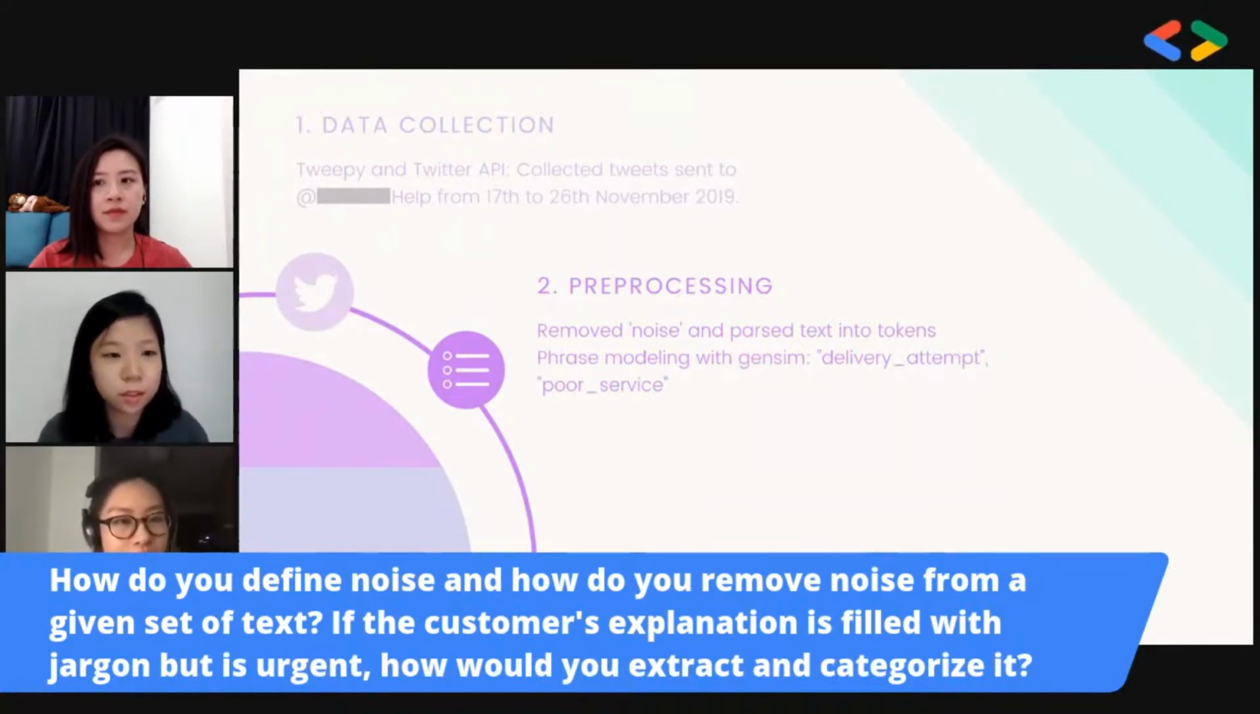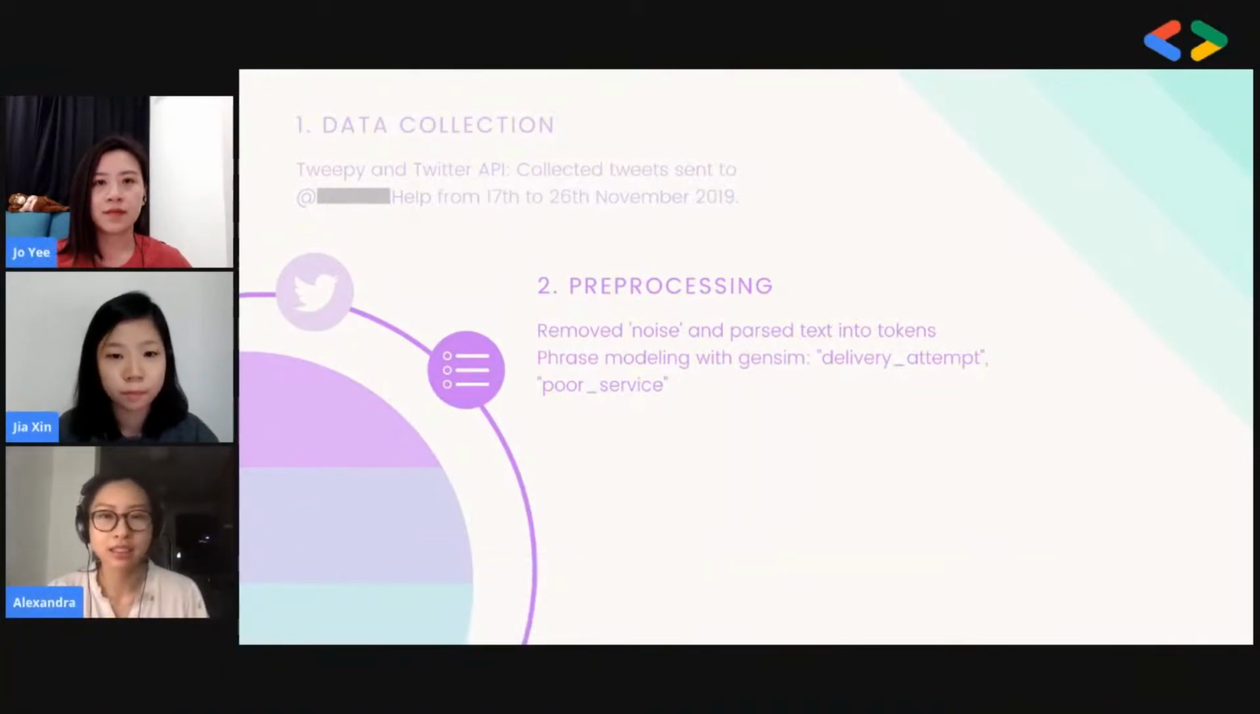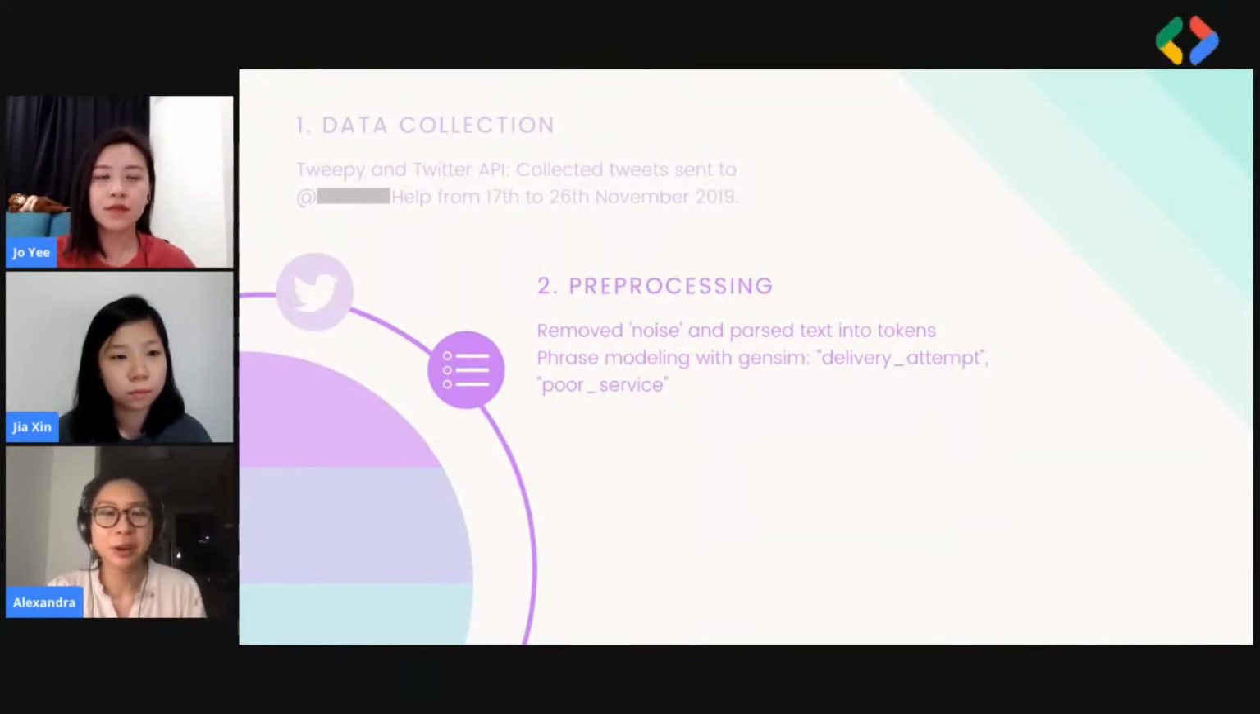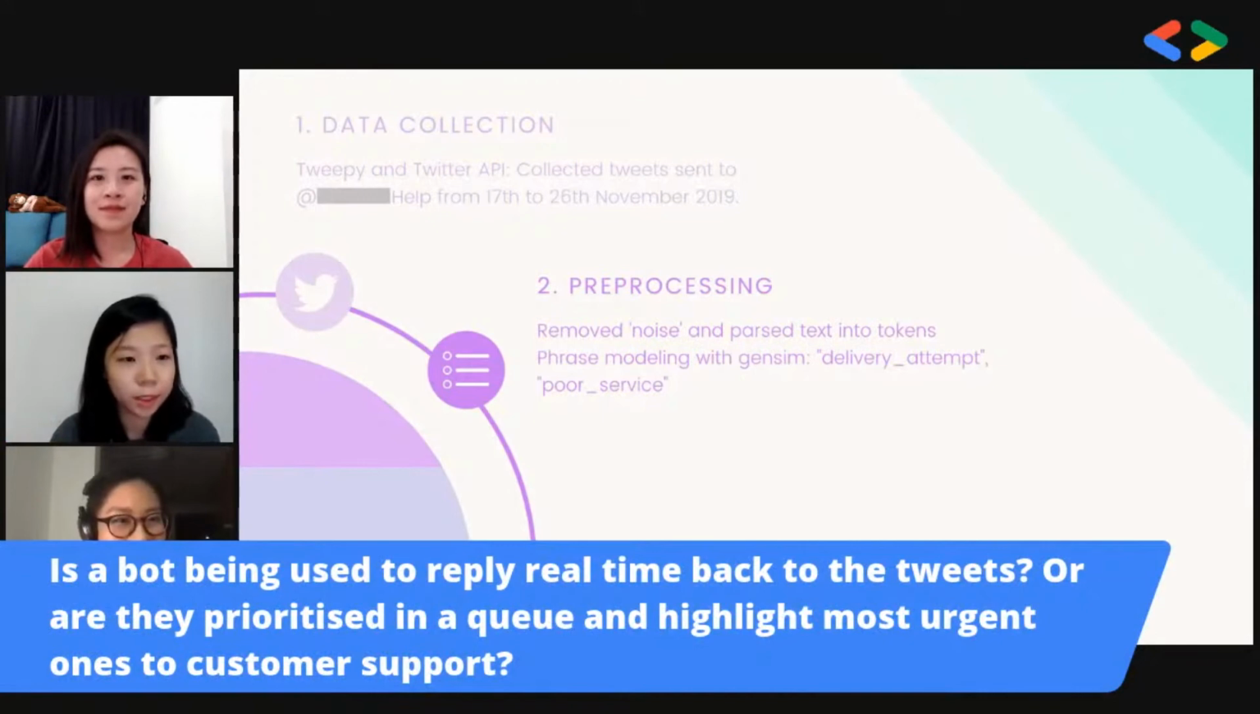If the customer's explanation is filled with jargon but is urgent, how would you extract and categorize it? So I think this question assumes that we're doing the topic modeling more in real time, but in the example I'm giving, it's not. So we're not facing that issue. If you want to create something that can respond in real time, there are a lot of other components to think of as well, including the deployment, and aspects of the software engineering side, because it may work fine when your team of data scientists are working on it, but it's a different issue altogether when you're deploying it. So then you have to decide what trade-offs you are happy to live with. Is a bot being used to reply in real time to the tweets, or are they prioritized in a queue and the most urgent ones highlighted to customer support? The answer is that there is no bot, because there is no real time in this example.